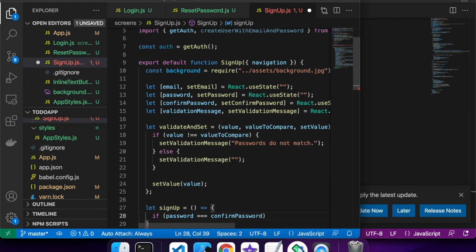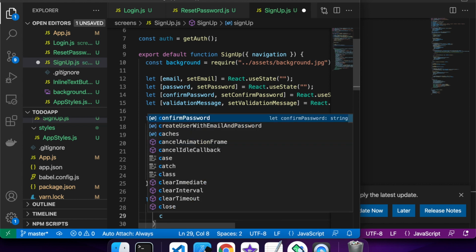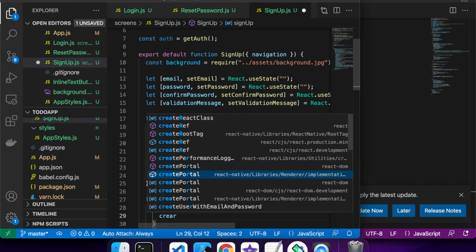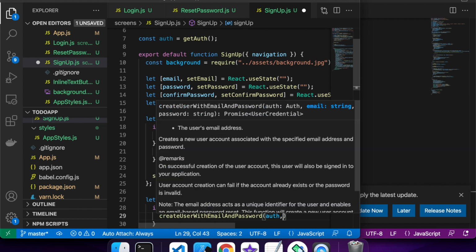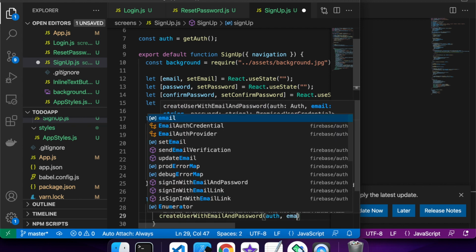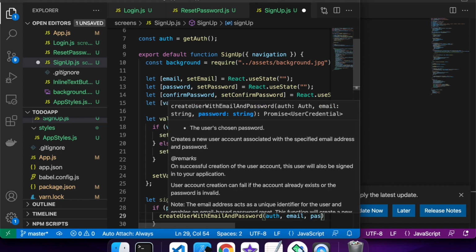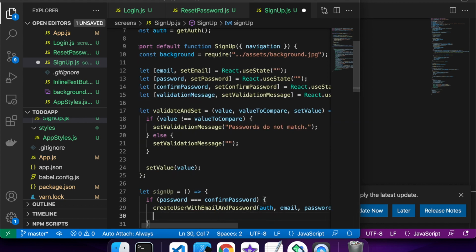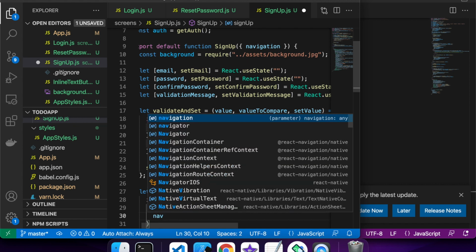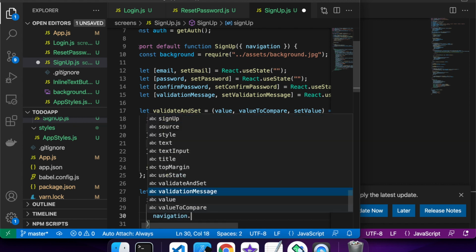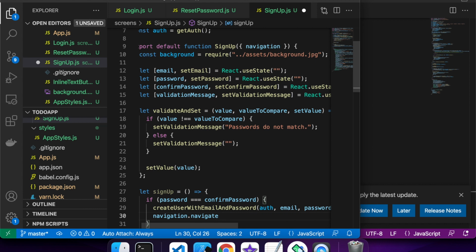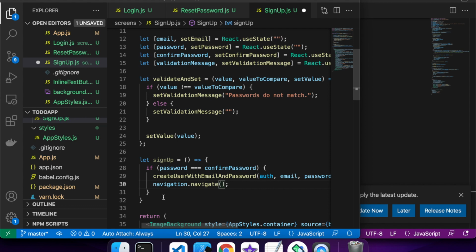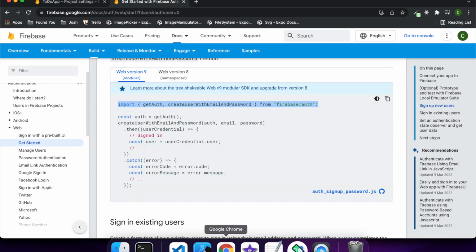So I only want to do this if the passwords match. Otherwise, I don't want to try and create it, because the user might not know what password to use when they log in, so it might be a bit confusing. So yeah, only if the passwords match will I do this. And then I want to navigate to my to-do page, which I will create in a minute, but I haven't created yet. So I'll just remove that for now.